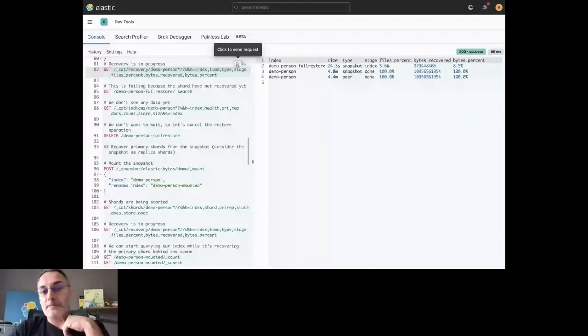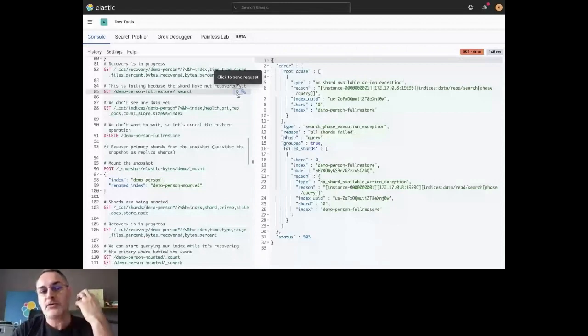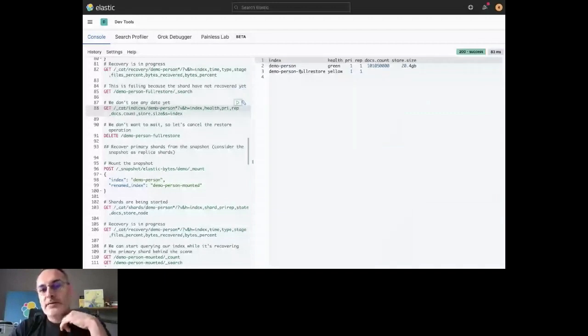Sadly, we cannot yet execute a search on those snapshots because the shard has not been recovered already. We can see that here. The full restore person dataset has no document, nothing is actually ready to be run. So I don't want to wait here for minutes to have everything restored. I'm going to simply remove this index, which is going to cancel the restore operation behind the scenes.